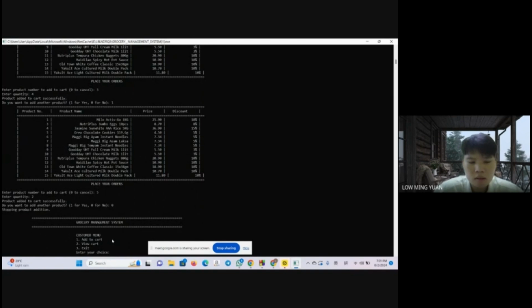So now we will move to option 2 to view the cart. Through this option, we can view the product name, the quantity, the price, and the grand total. And now we can choose option 3 to exit the customer menu. And that's all for my demonstration. Thank you.